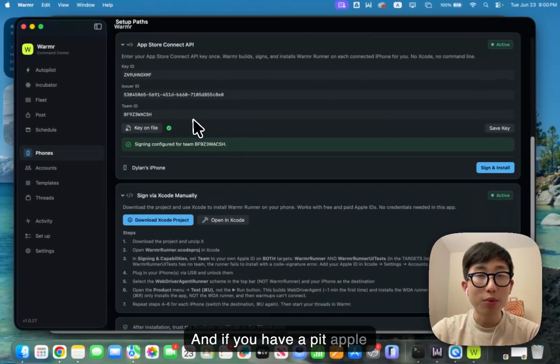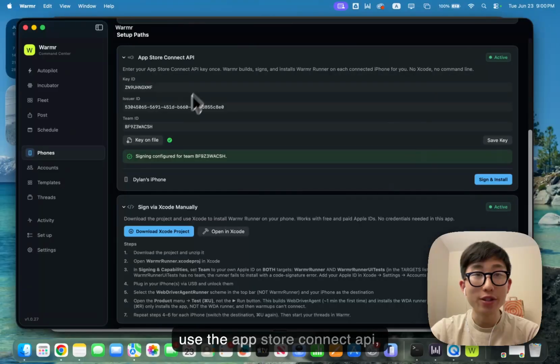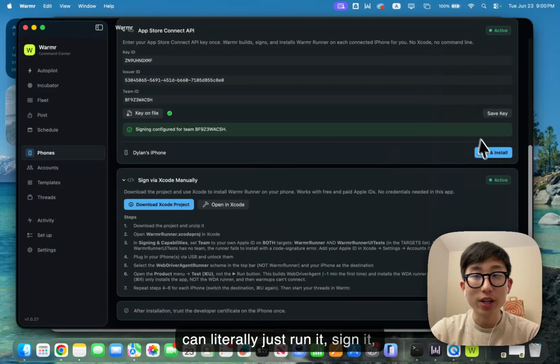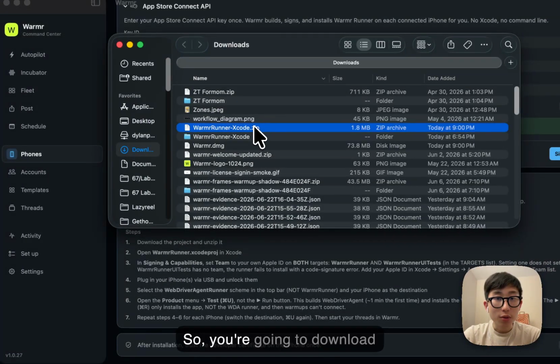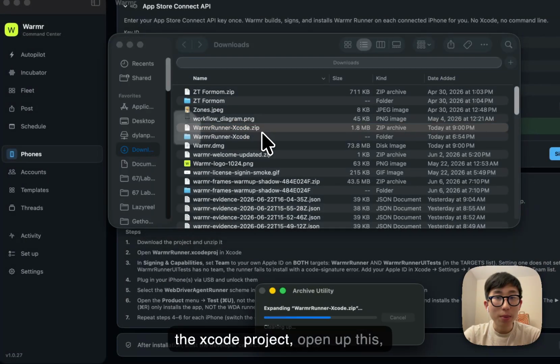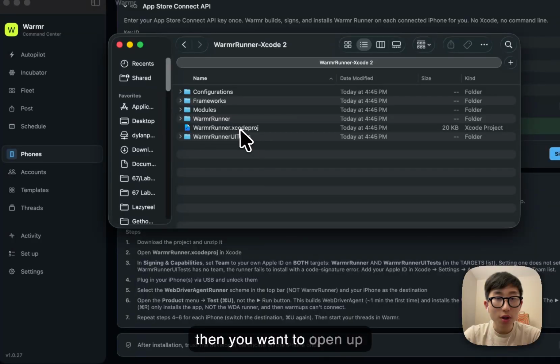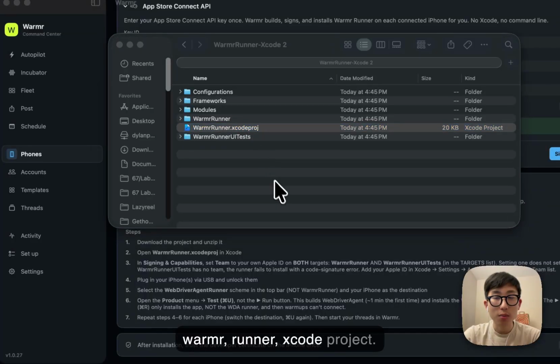And if you have a paid Apple developer ID, then you can just use the App Store Connect API, provide these values, and you can literally just run it, sign in, and install right away. But if you don't, don't worry, I got you. So you're going to download the Xcode project, open this up, then open the Warmr Runner Xcode project. So this is going to pop up now.